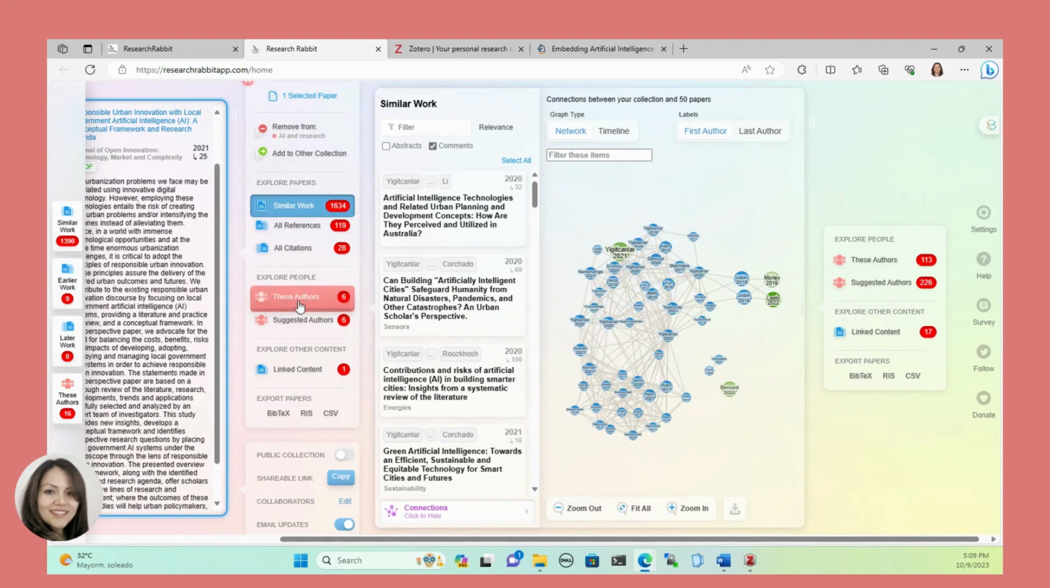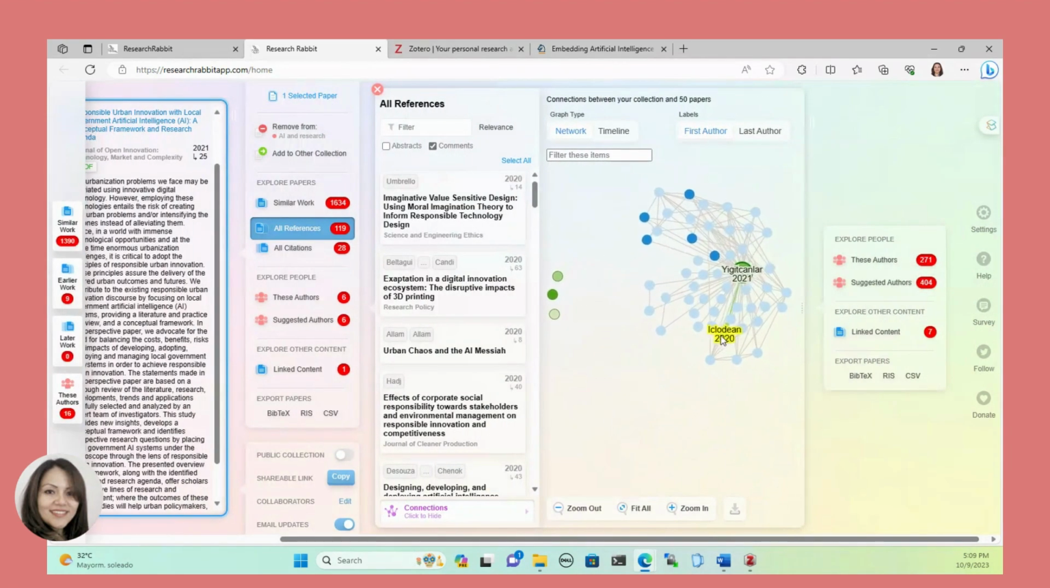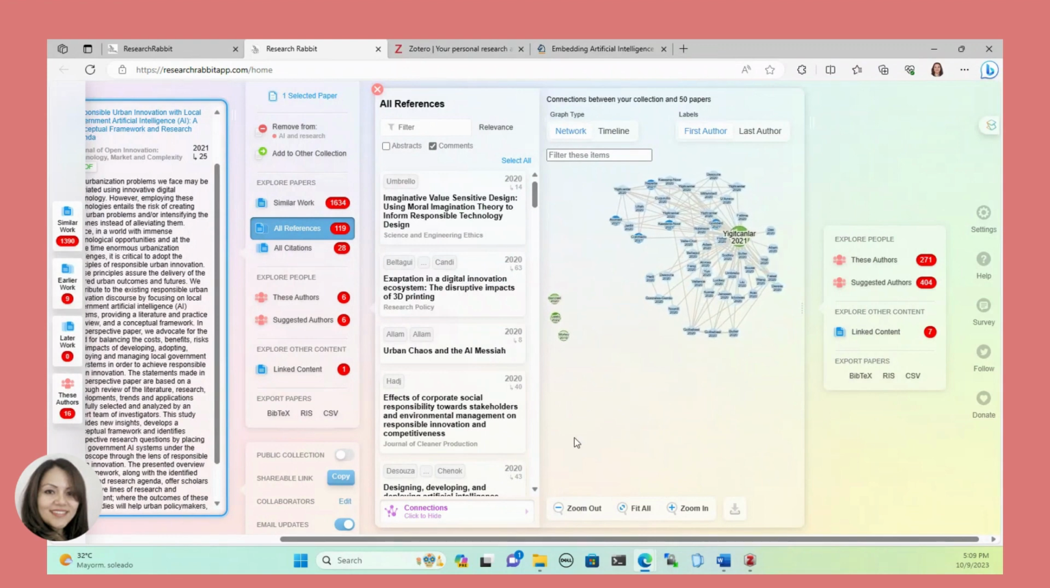Another thing that you can have is that here you can see all the references. It will be the references of all these articles. And when you see these themes or kind of groups, it means that they are more similar compared to other groups. So I think ResearchRabbit is a good tool that can help you in your literature review and in trying to find these articles.